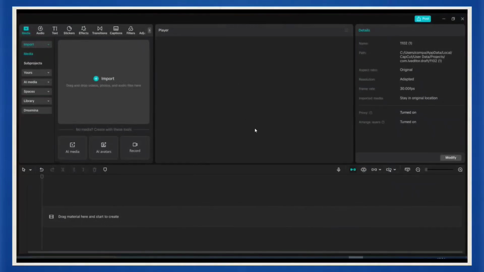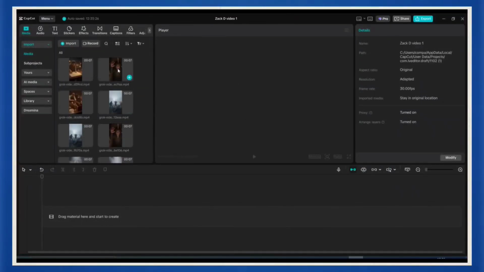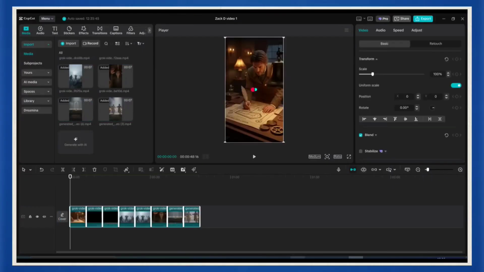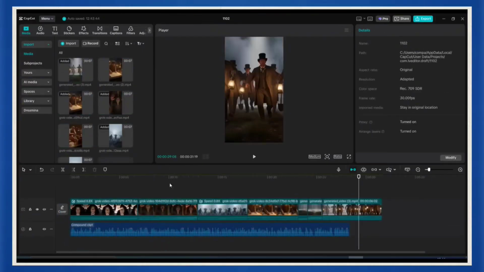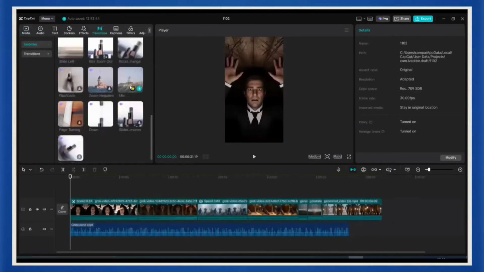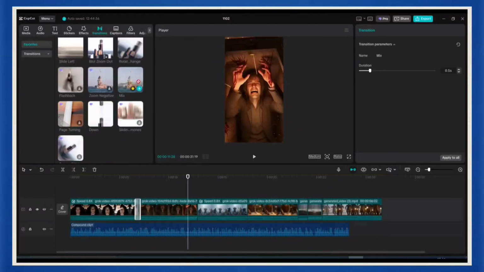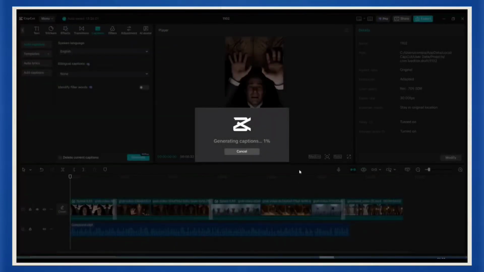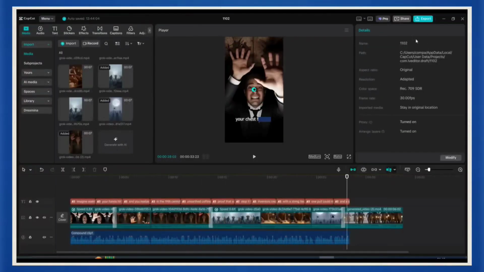Now you've got everything you need. Time to glue it all together like Zach D's viral edits. Open CapCut and drop all your Grok videos onto the timeline. Add your voiceover right below them and line it up so every scene hits perfectly with the story. Add smooth transitions if you want extra flow. Maybe throw in captions for that scroll-stopping feel. And boom, your video's done.